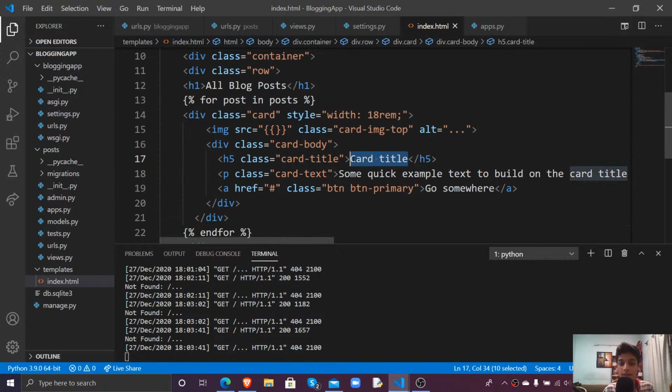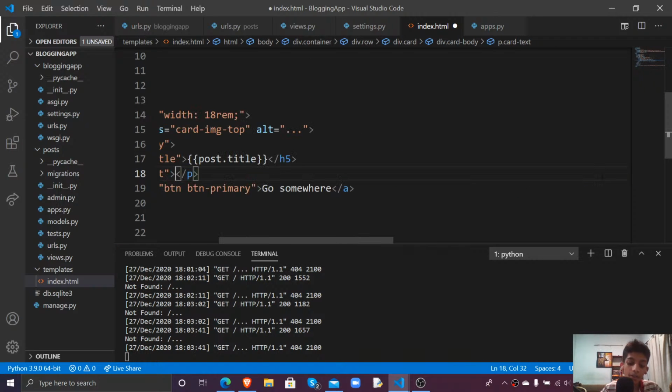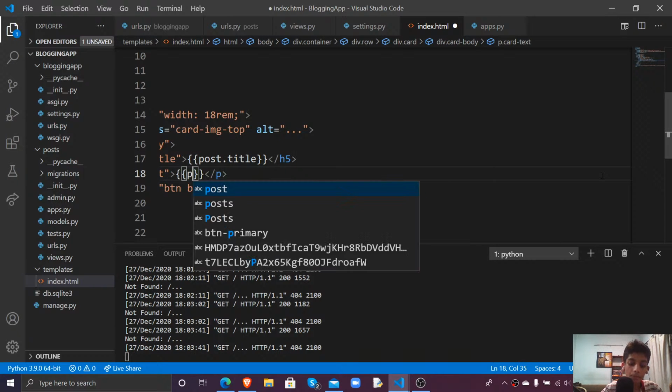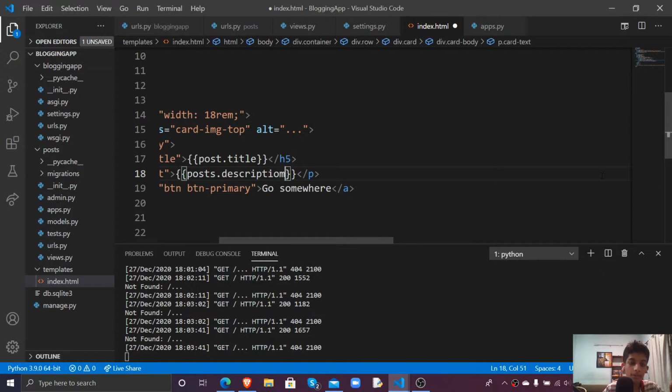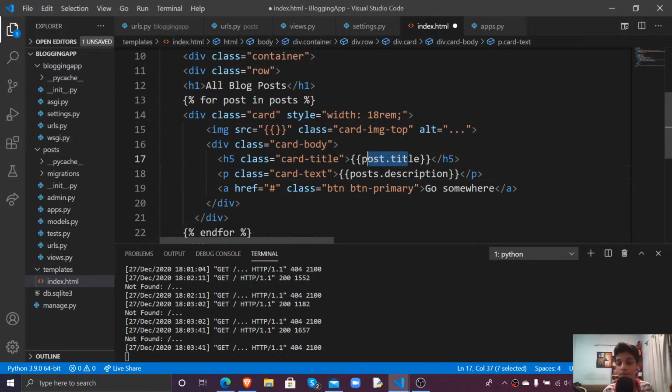So this card title, change it to post dot title, and change this to post dot description. Now when Django renders this, it'll check all of these and make necessary changes to the HTML before rendering.